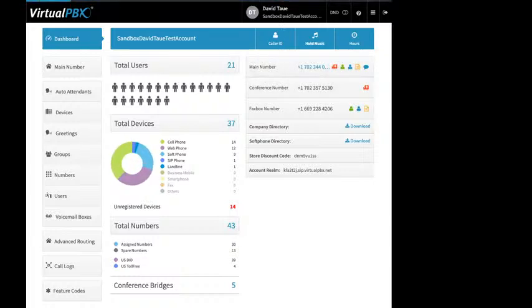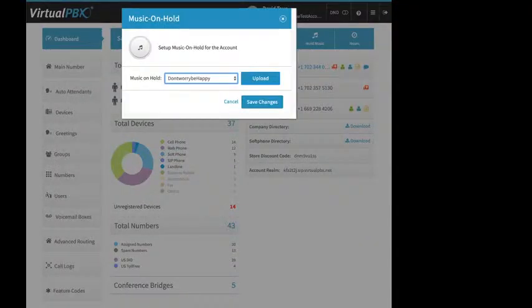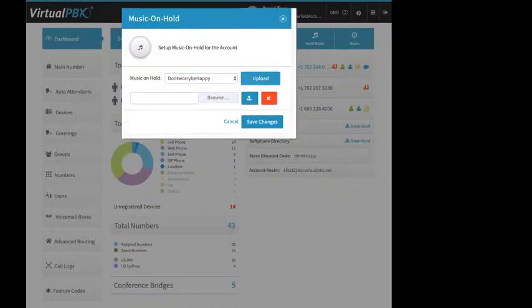All right. Next up, we've got hold music. Now on Dash, you can upload your own hold music. You would just click Upload, Browse on your computer to find a WAV or MP3 file, and then click on the little upload icon here. And then you'll see a status bar. And once it's done uploading, you would click on Save Changes.